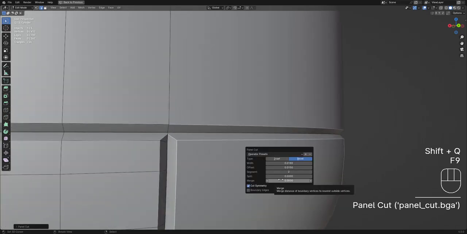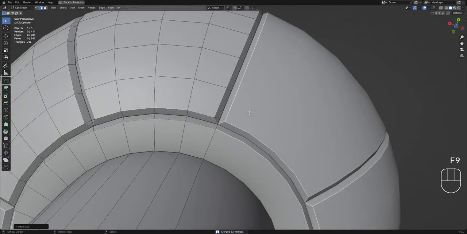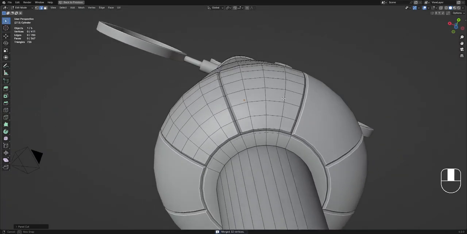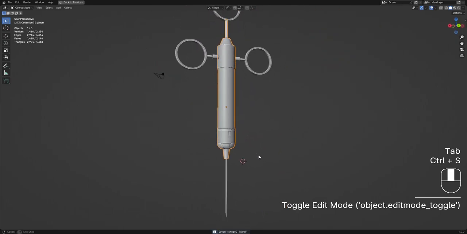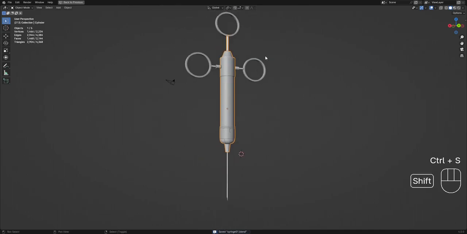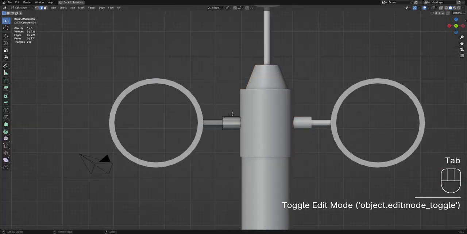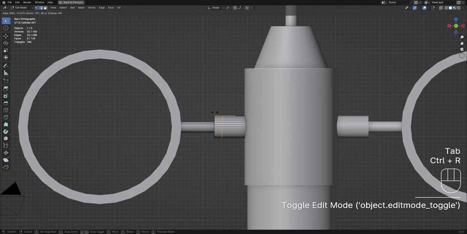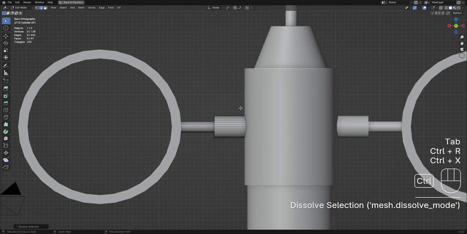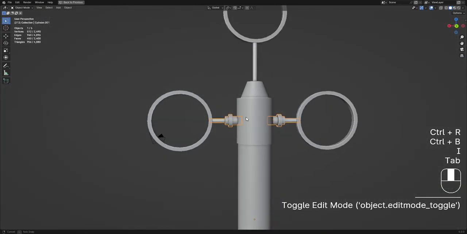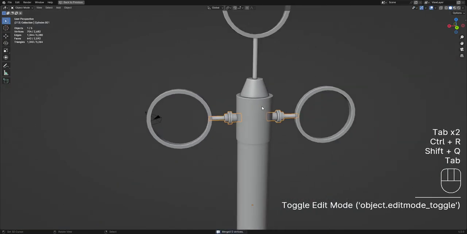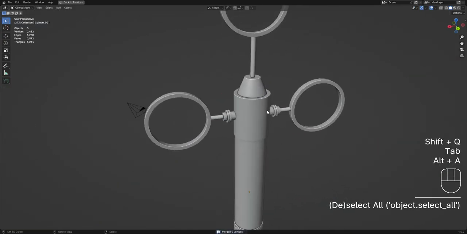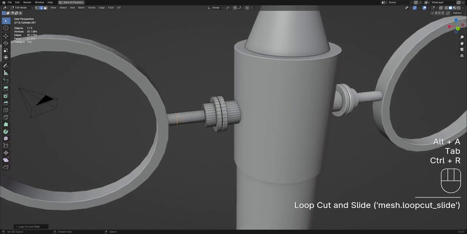And increase the merge to merge those vertices. Okay. Sci-fi on the other part. Nice. Let's do one here too.